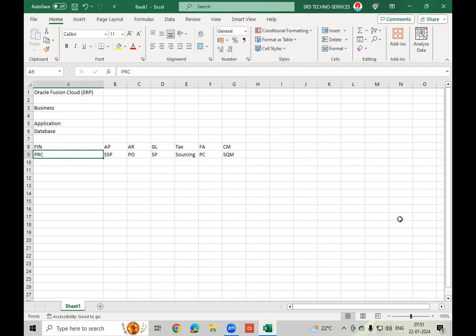Instead of implementing all the modules at a time, first they will implement self-service procurement and purchasing. In the next phase, they will implement different modules. So from the subject point of view, there are many different scenarios and capabilities, but at a high level we are discussing here.